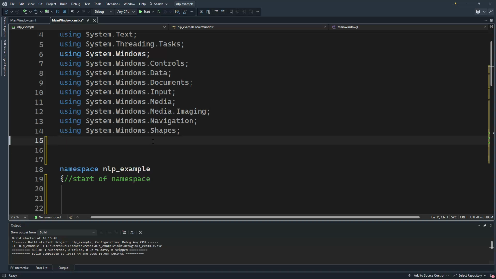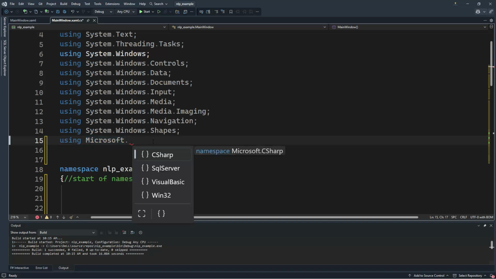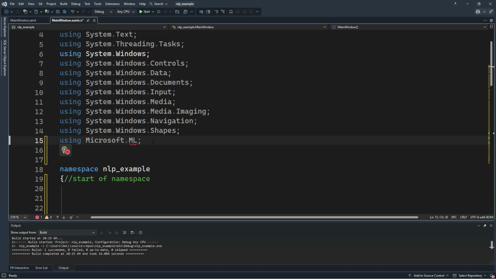So here we'll be using the ML and also the ML data. So it will be Microsoft.ML and then Microsoft.ML.Data. Let's see if we do have it. Microsoft, it is popping up. And then which one are we targeting? Will it require us to download it? Which is ML. Okay, it's giving us an error.